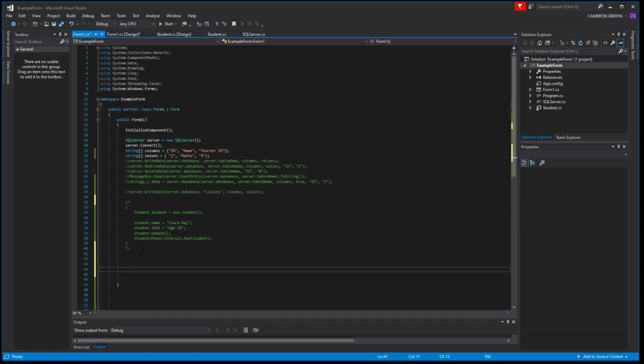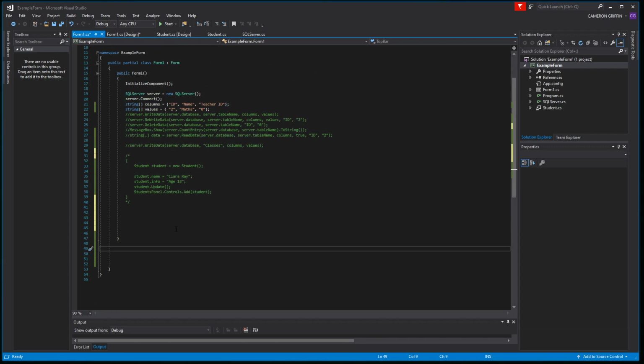So first of all, let's make a new method, just a void, and we're going to call this update students. So this will update the list of students that's there. So first we need to make an instance of a server.